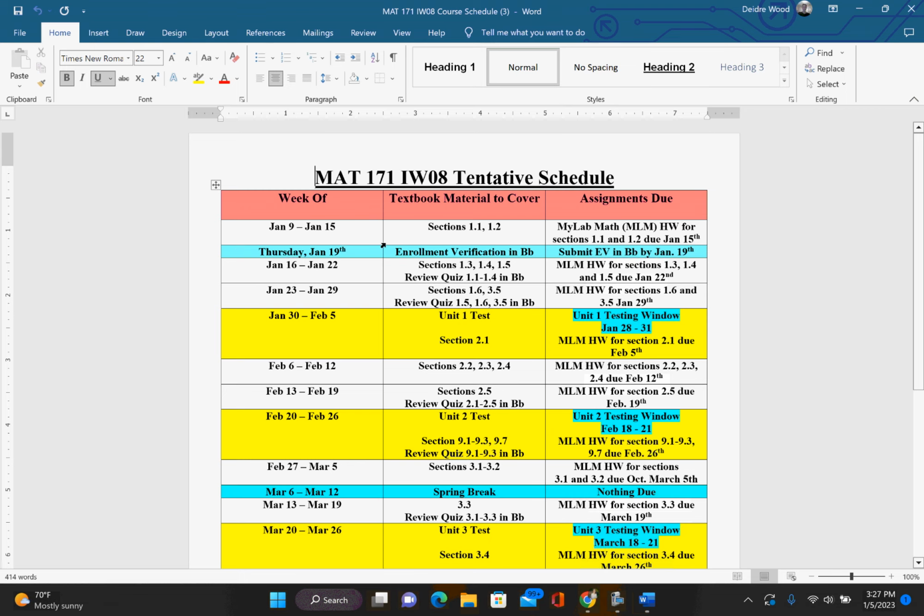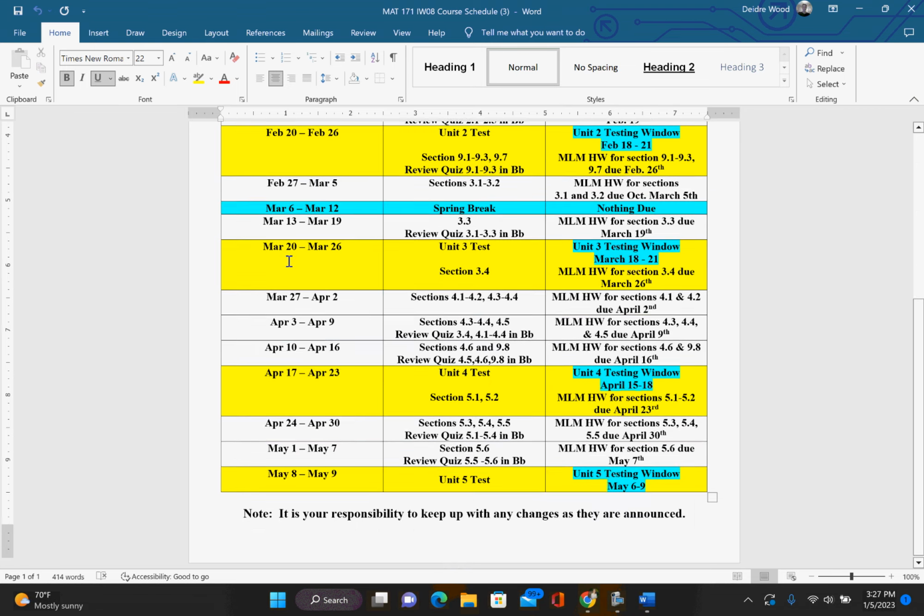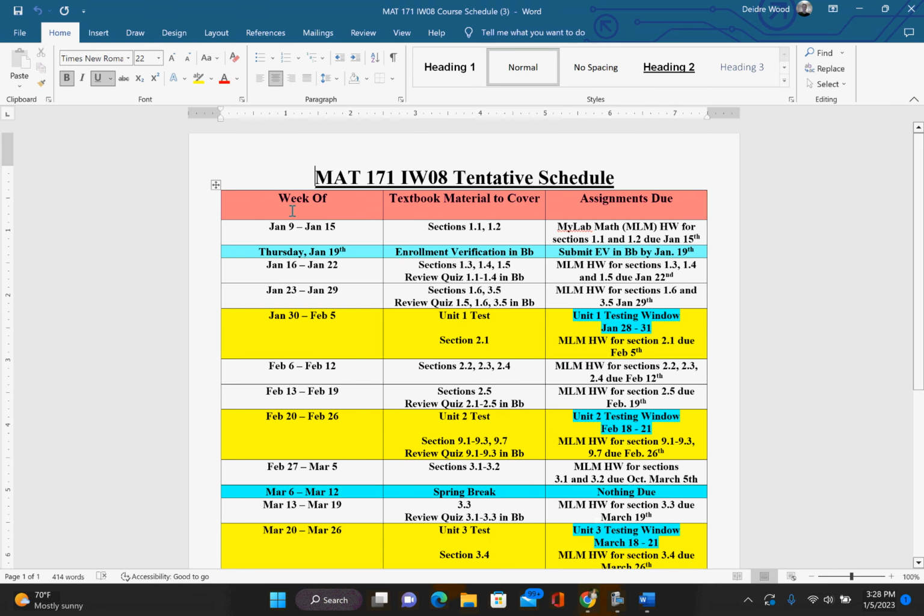I've got it set up by weeks, so starting from the beginning of the semester until the end. Weeks are in the first column, and what you're going to be covering is in the middle column. You'll see in just a moment, for every section here I have in Blackboard a blank set of notes, a worked out solution set of notes, as well as a video of myself teaching that set of notes. So you're not just stringing it out here. I am teaching you these sections.